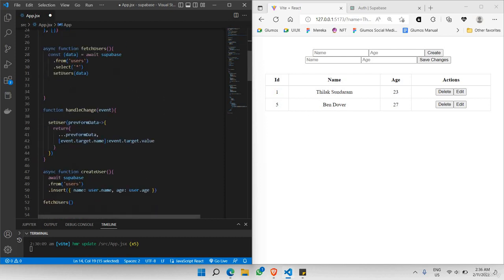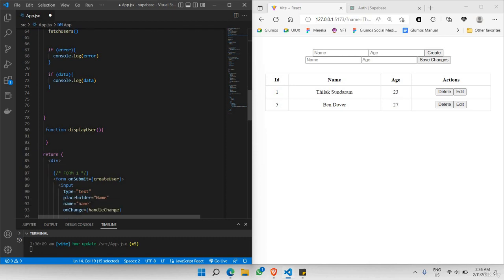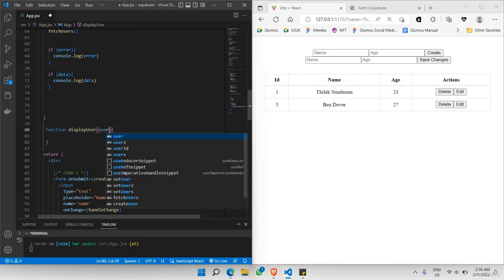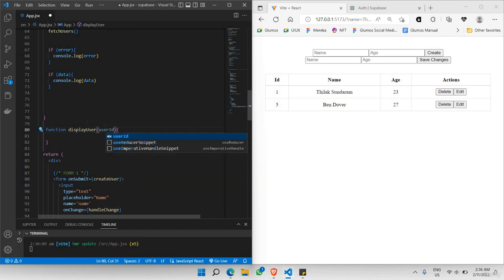So let's go to our display user function. The display user function here will be receiving the ID, which is a user ID. We're going to use it to find which user has been clicked, I mean, which particular edit button has been clicked. So that's why we are using user ID.